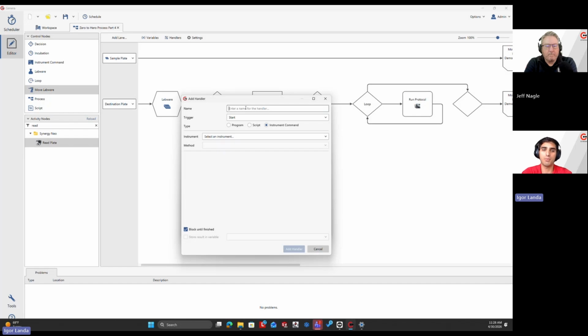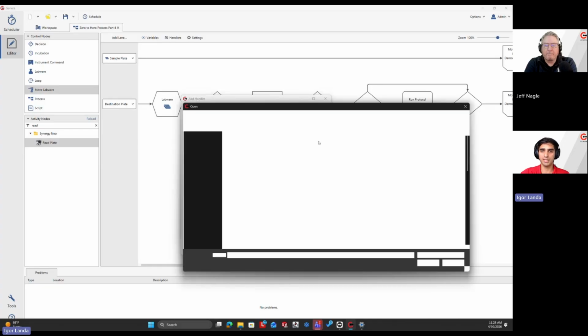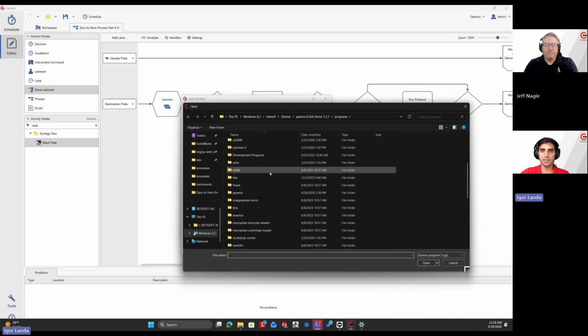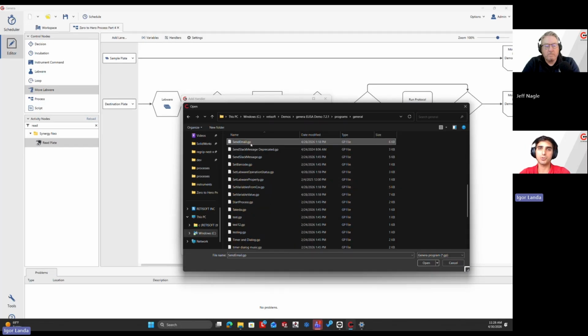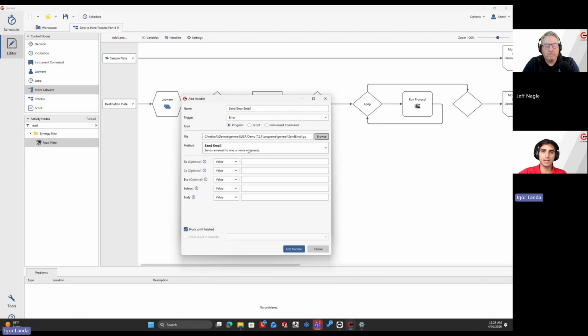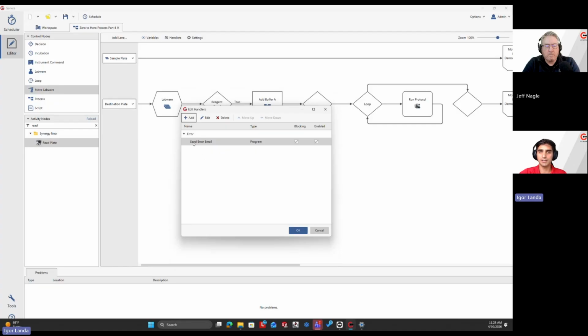So for example, if I want to send an error email when an error occurs, to notify myself or whoever else is using the system that an error has happened, I could do that here by going to my general category, and in here there's a send email program, and I could see that there's a send error email. So now if I add this handler in, any error that occurs, it will send that email.